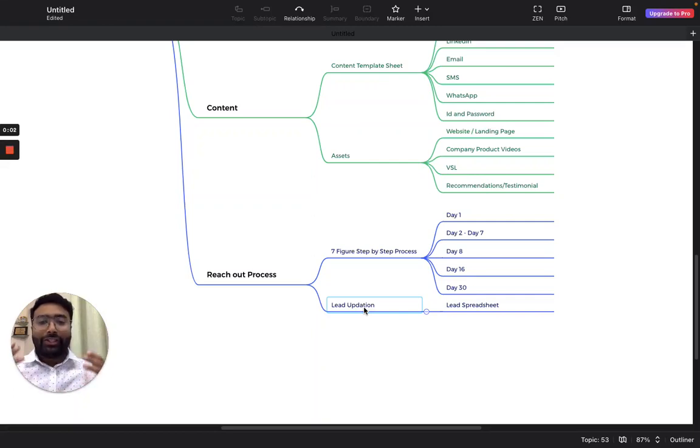Great. Now we have seen the 7-step process. We have talked about the lead spreadsheet, updation, and everything. Now there's another very important aspect of the reach out process. It is called lead engagement. Now what do I mean by that?